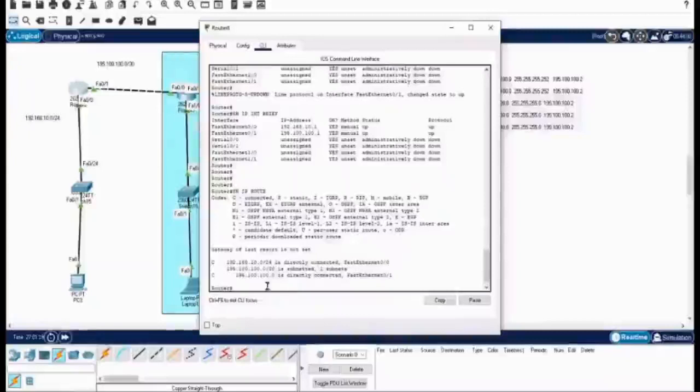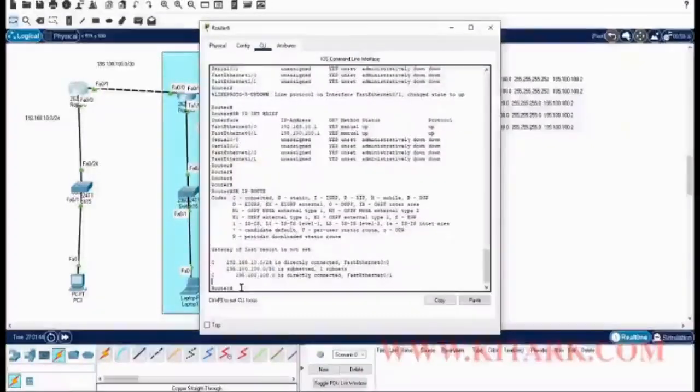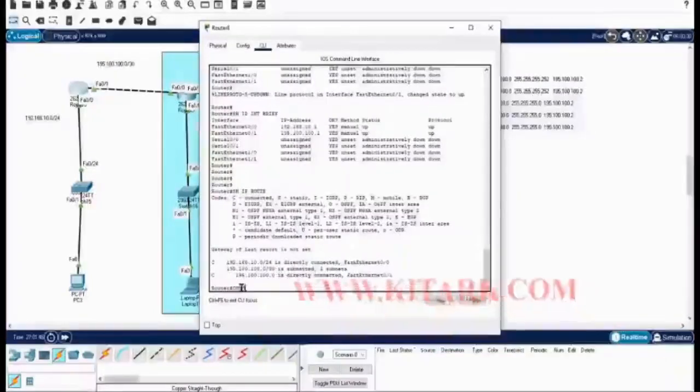Okay. You can see the route table is showing only the directly connected networks. Okay. So these are the networks it can reach by now. After the configuration, you can see all other networks will be displayed in the route table. Okay. So by now it can reach only 195.100.100 network and 192.168.10 network. Okay. So let's go to the config mode.